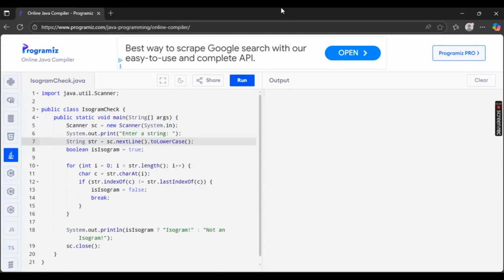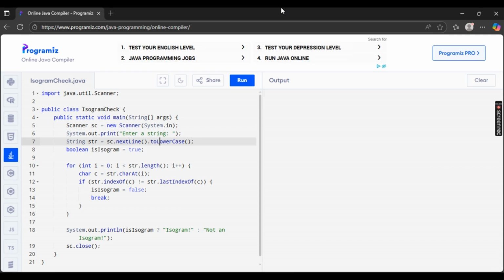Want to know how to check if a string is an isogram in Java? Well, no worries. In this video, I'm going to show you an easy step-by-step guide on how you can do it. It's super simple and takes another minute, so let's get straight to it. An isogram is basically a word with no repeating letters.